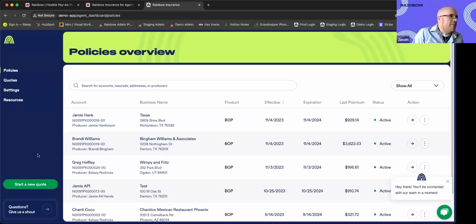Okay, all right, so what you're looking at is our demo environment. What that means is that there may be something that's a little off here and there. For the most part, it should look exactly the same as the production environment, which is what you all are in and what you will see when you log in.